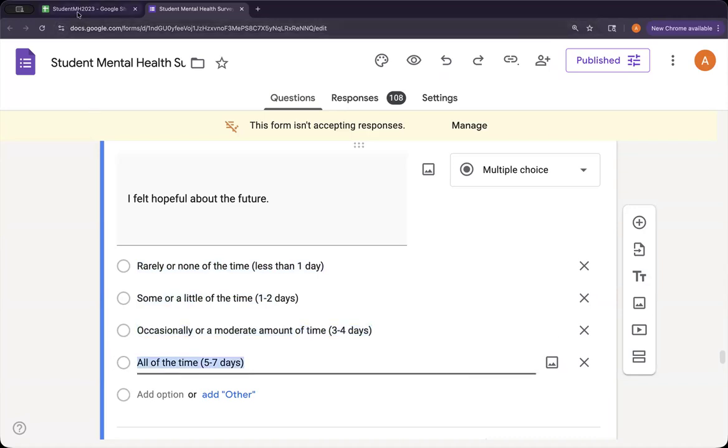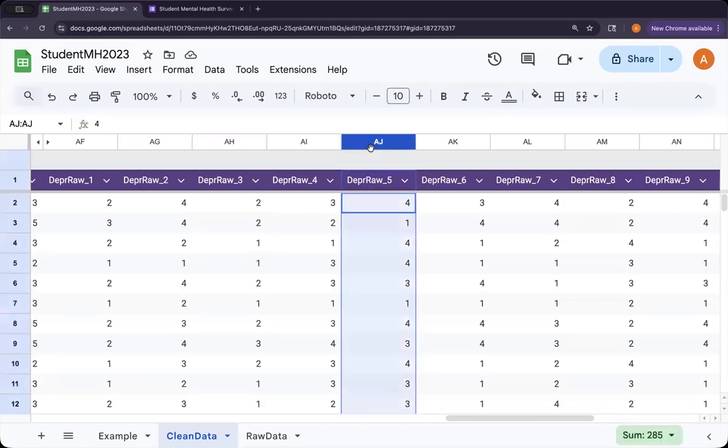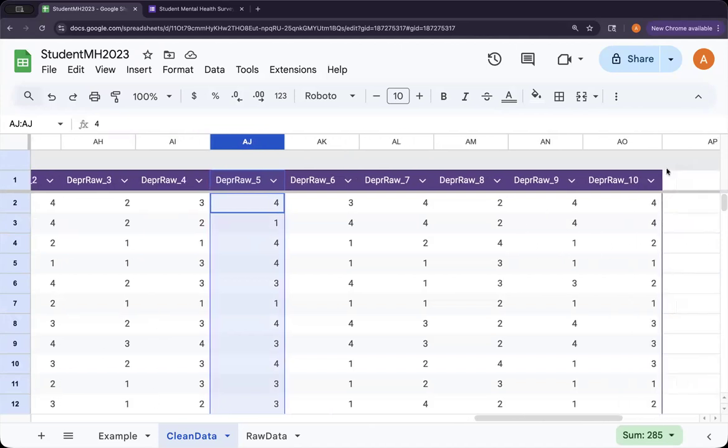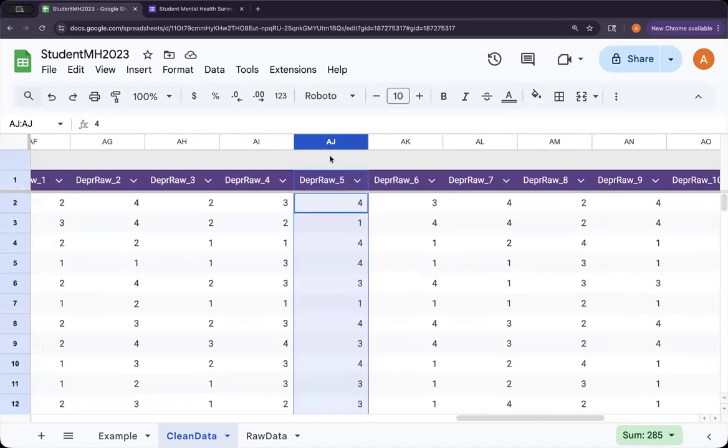So I'm just going to do that with the information in Sheets. So we're looking at this question here, question 5. I have the raw data here and I want to create a new column for this. You could do this at the end of the scale if you wanted to. So I could put it after 10, but I want to put it after 5. I like to have it right after my original variable or original item.